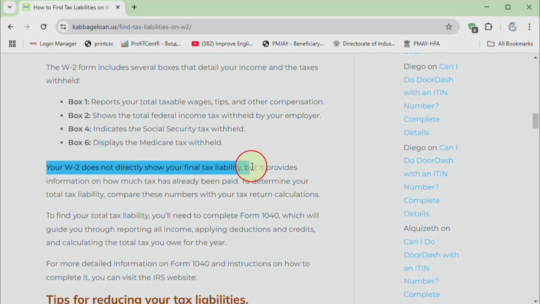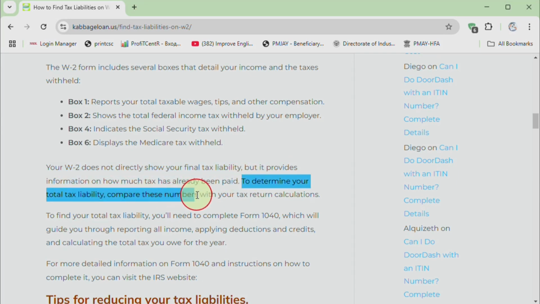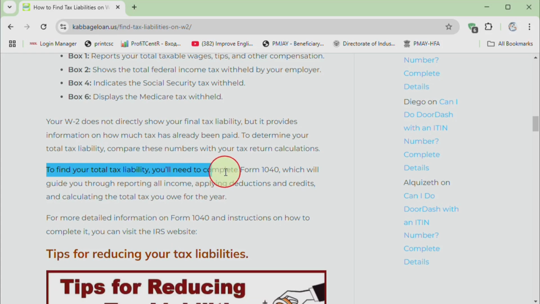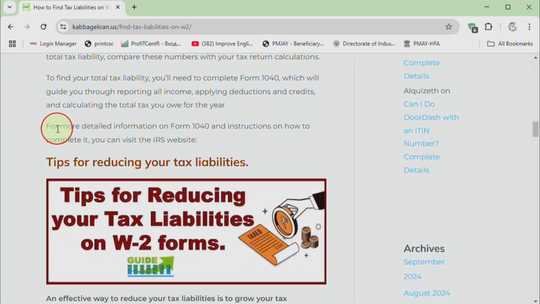Your W-2 does not directly show your final tax liability, but it provides information on how much tax has already been paid. To determine your total tax liability, compare these numbers with your tax return calculations. To find your total tax liability, you'll need to complete Form 1040, which will guide you through reporting all income, applying deductions and credits, and calculating the total tax you owe for the year. For more detailed information on Form 1040 and instructions on how to complete it, you can visit the IRS website.